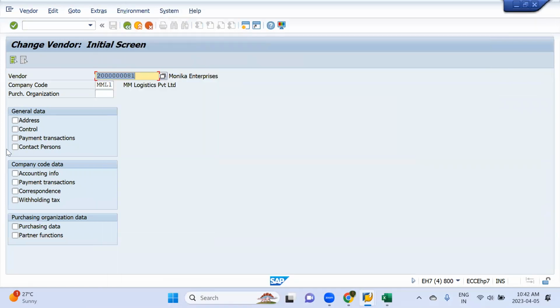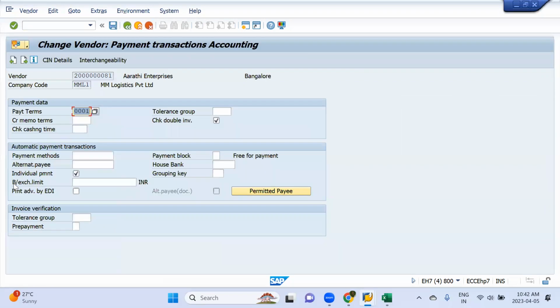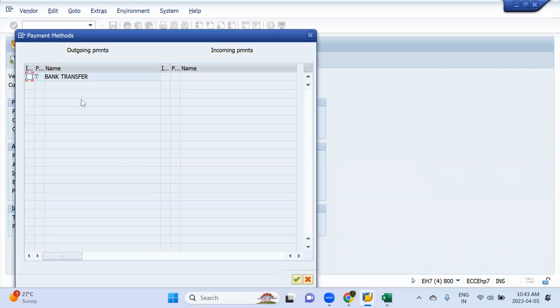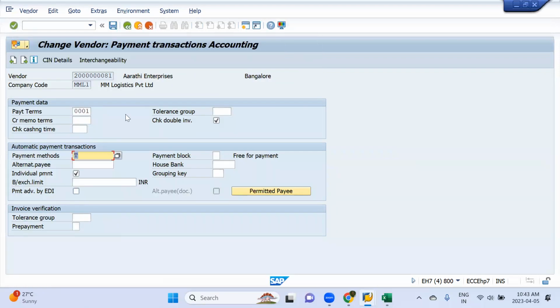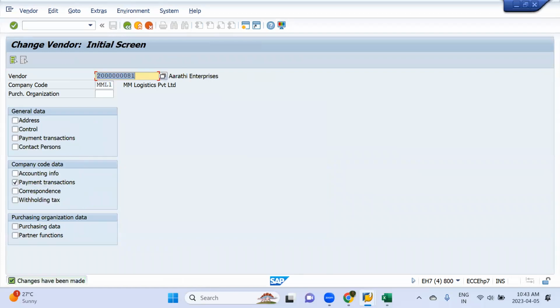Aarti Enterprises payment method. So, payment transaction. Here the payment method is empty, so here we have to select the payment method. For our company code, we have created bank transfer. That should be updated here and saved. So now the payment method is updated.